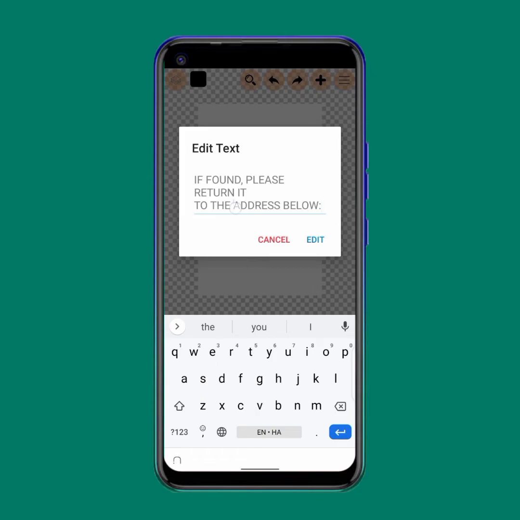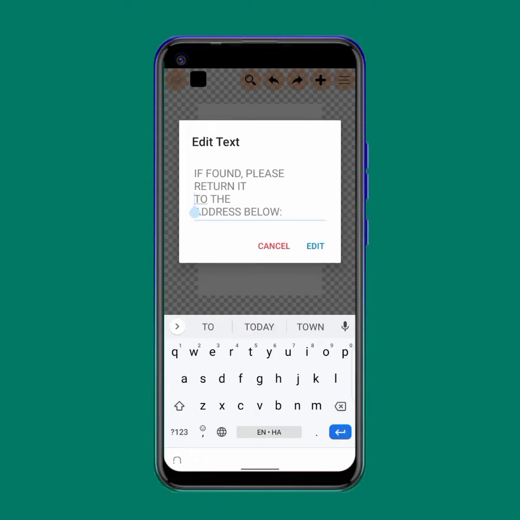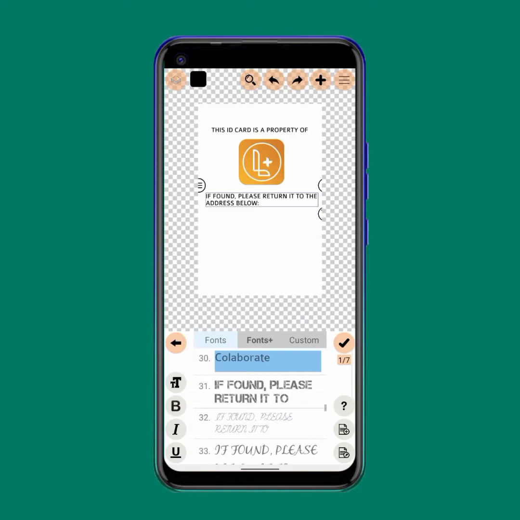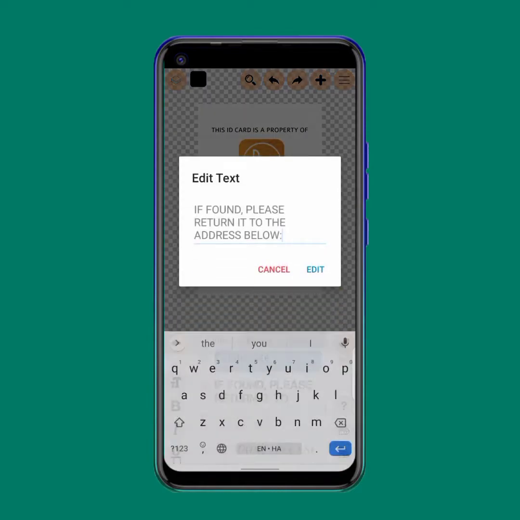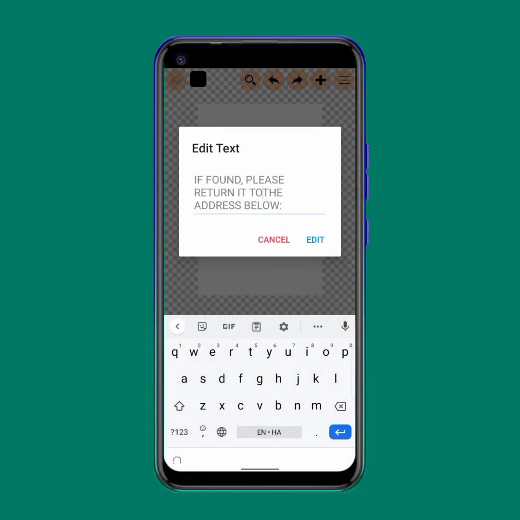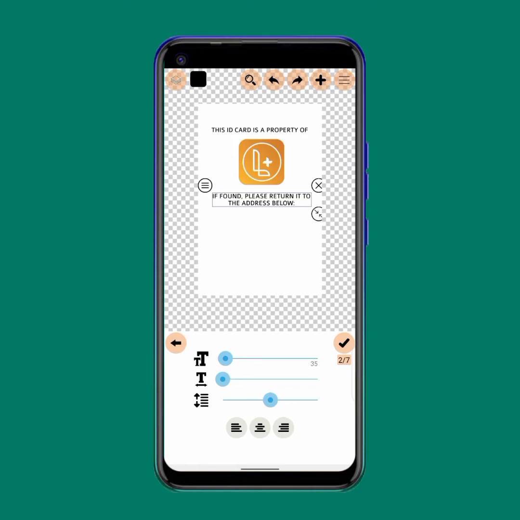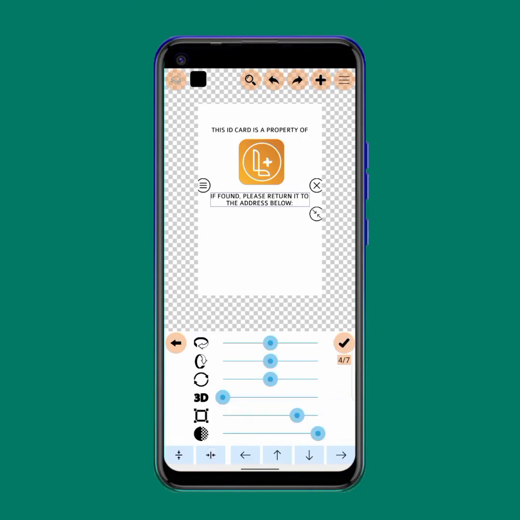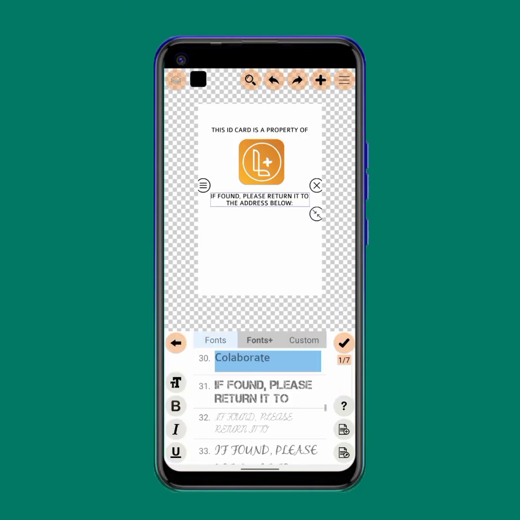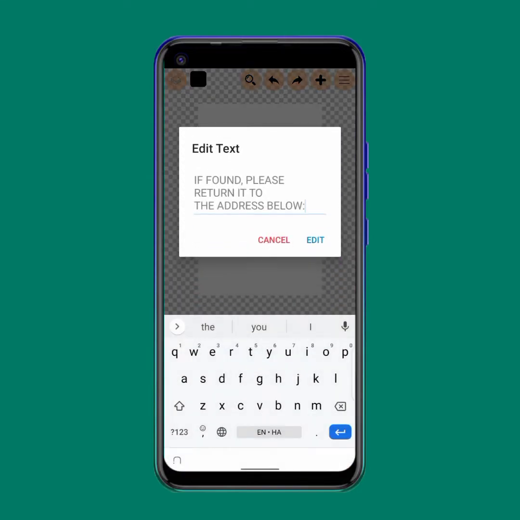So because of that, make it from here. Right? No, that's too far. Make it from here, cut it from there. We say okay, we align center, and then we align the whole work center. So please return it to the address below.